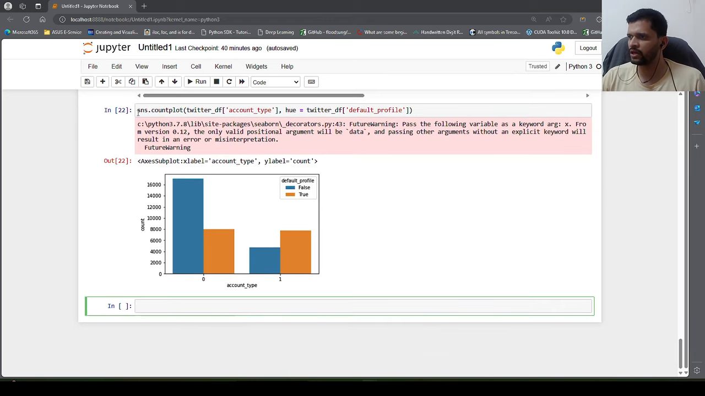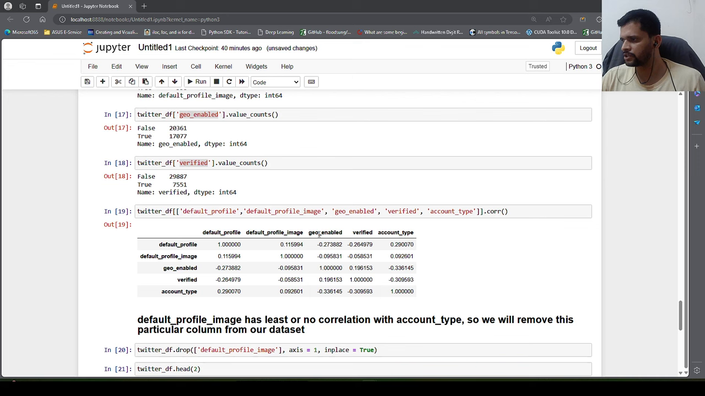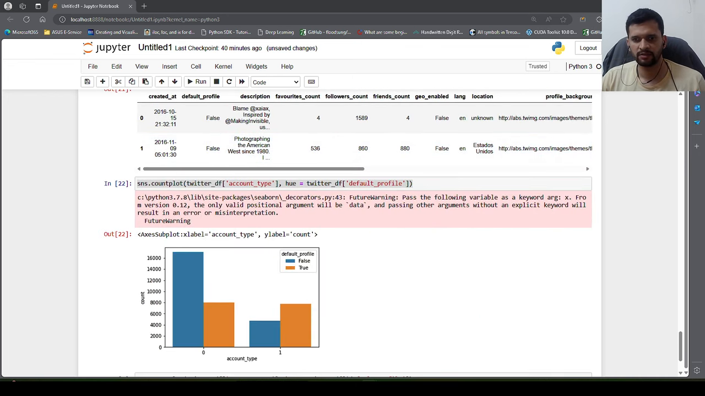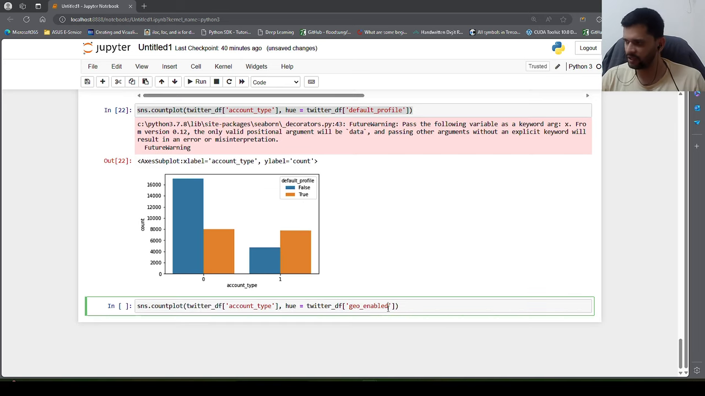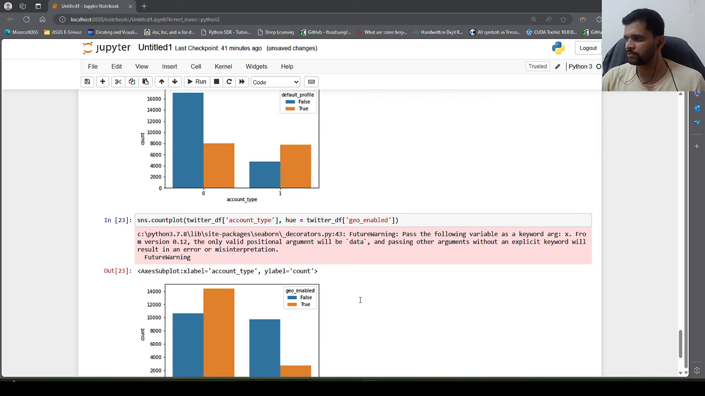Okay, so the next boolean column that we have is geo enabled, right? So let's check for geo enabled. So instead of default profile, it will be geo enabled. It also doesn't give any striking correlation, or what I want to say is we cannot conclude anything concretely based on the account type, whether it's a bot or human account. So bot and human accounts don't necessarily follow some criteria in order to distinguish them. Okay, so that's about geo enabled.